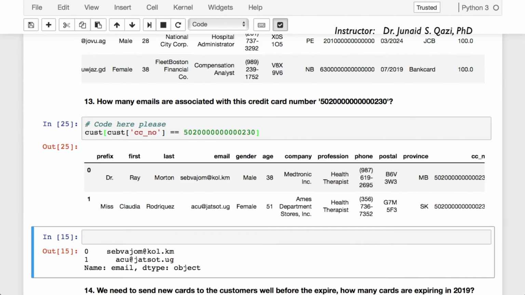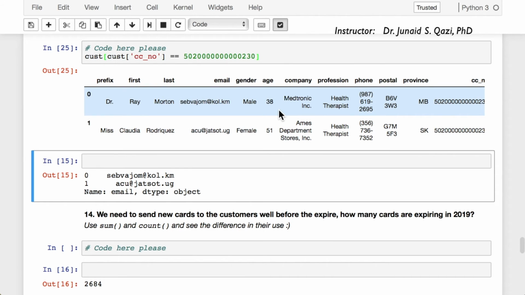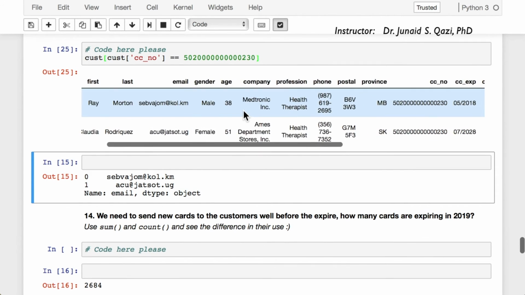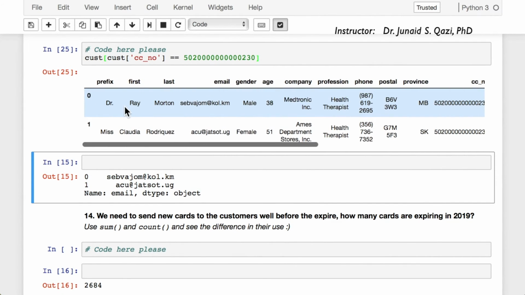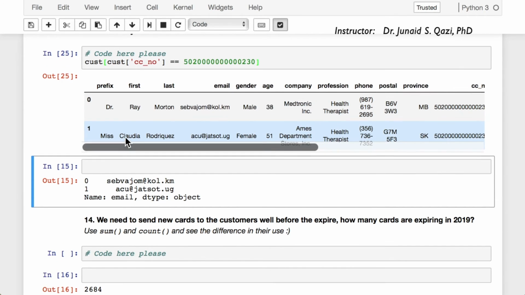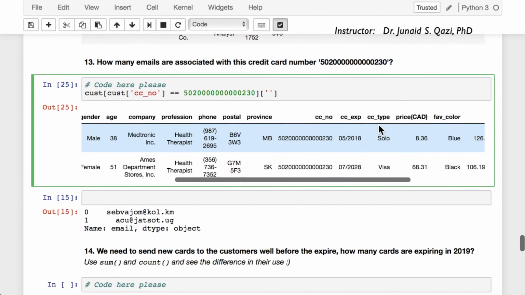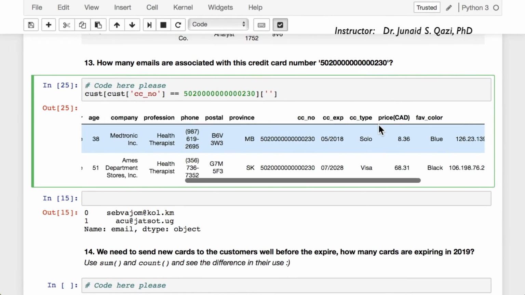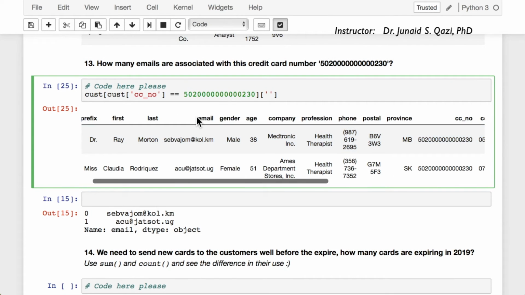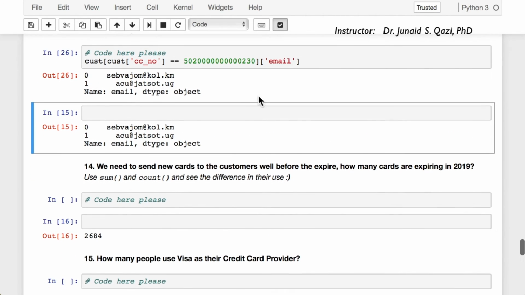Let's run this cell. So here we have persons who have the same credit card number. So this is Dr. Ray and Miss Claudia. He is asking for email only, so we need to grab their emails. So the email is this column here. If we run this cell, here we have the output.